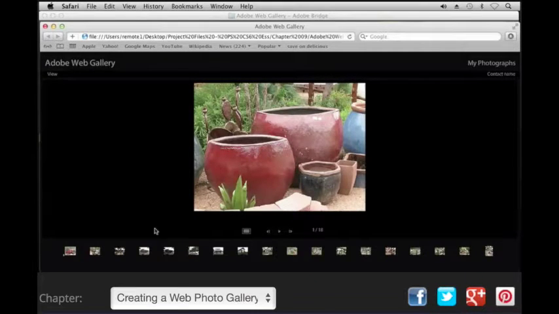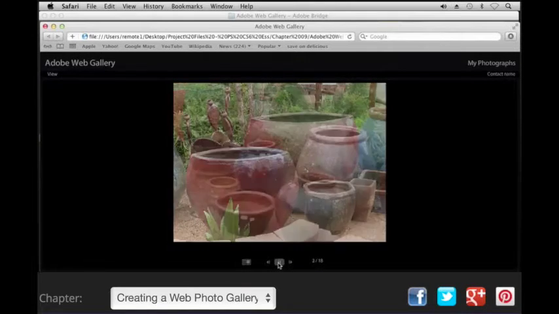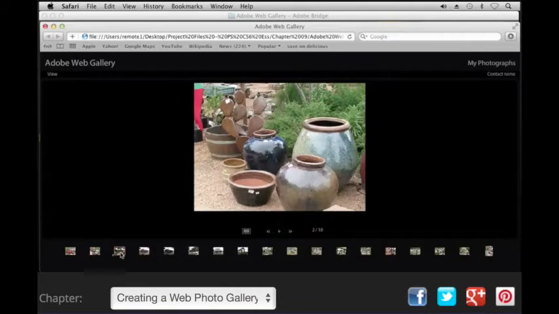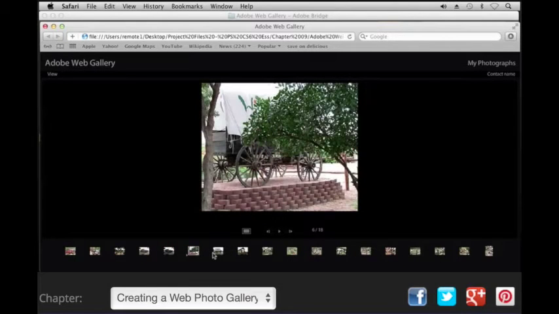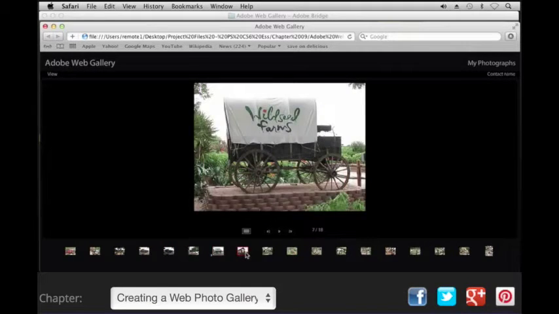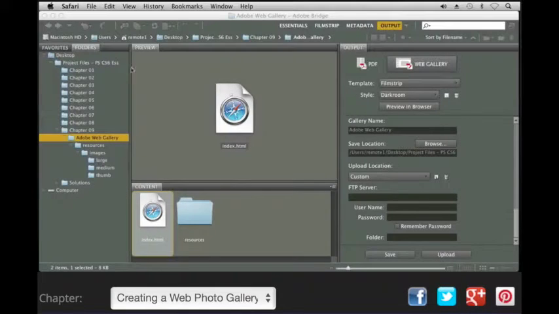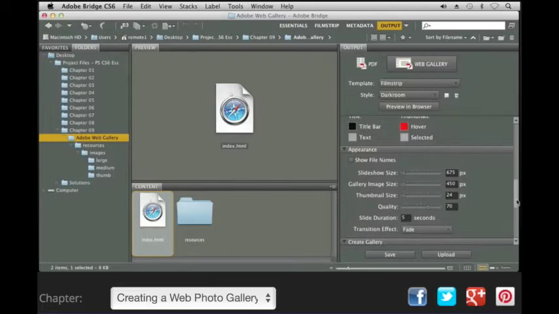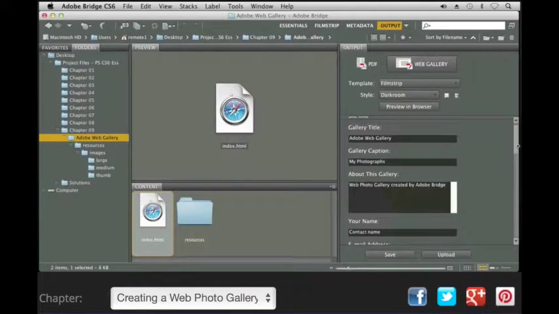This is our slideshow view. So I can switch my view mode. I can click play. I can go back to the other view. And I can just click through my different pictures down here at the bottom. So again, in Bridge, in your output panel, you can customize your color schemes, and you can add names for your document, your gallery title, photographs.